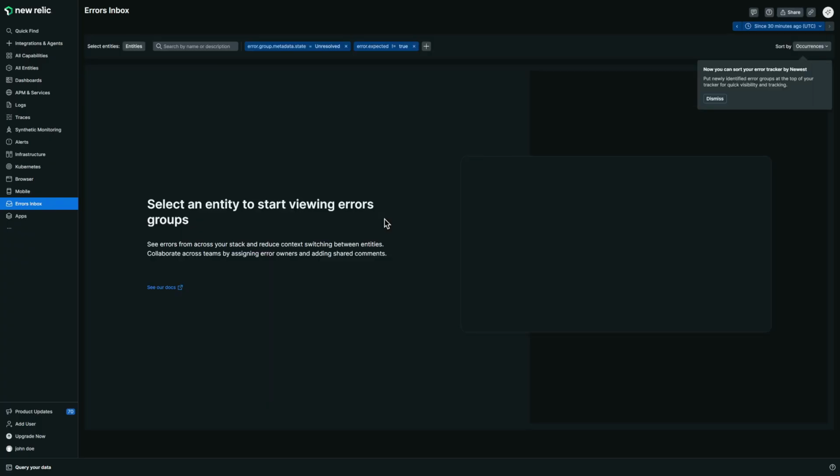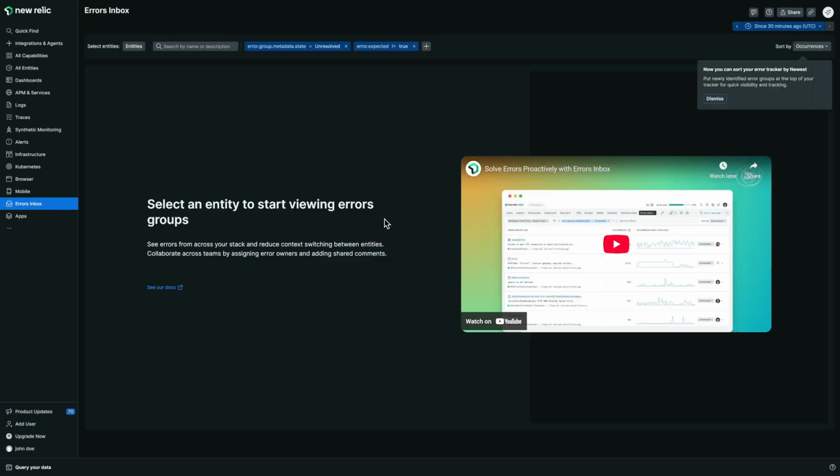Finally, open Errors Inbox. This feature centralizes all application errors into one place. You can track repeating errors, group related ones, and assign issues for debugging. This makes troubleshooting easier and faster.